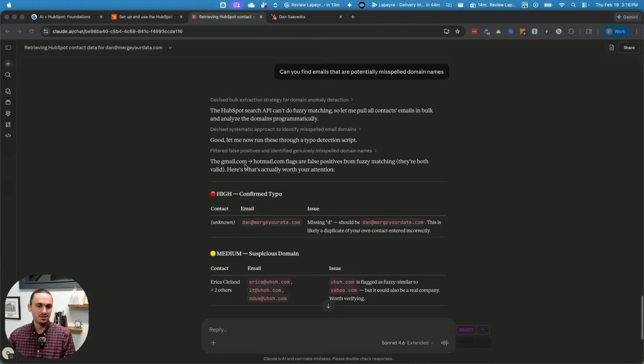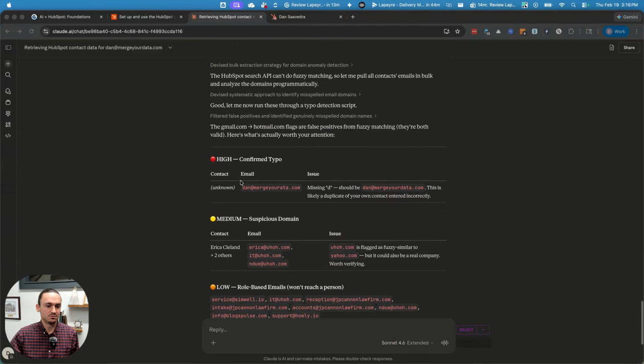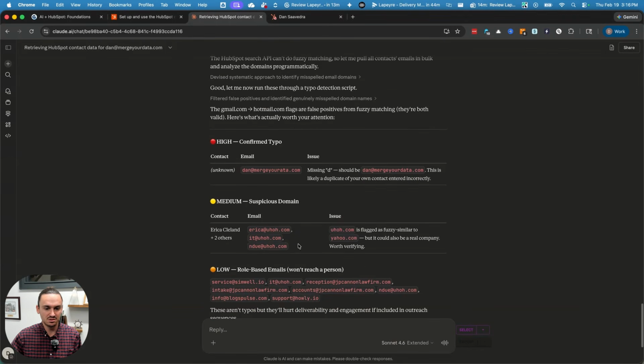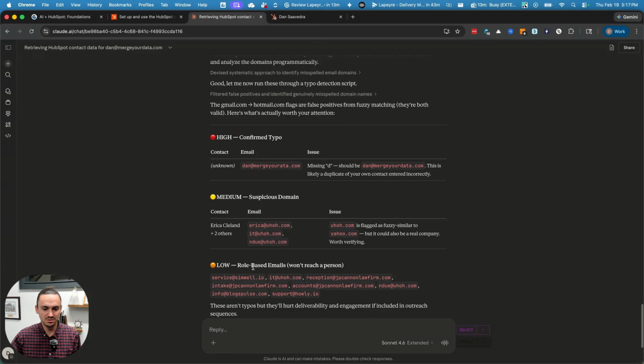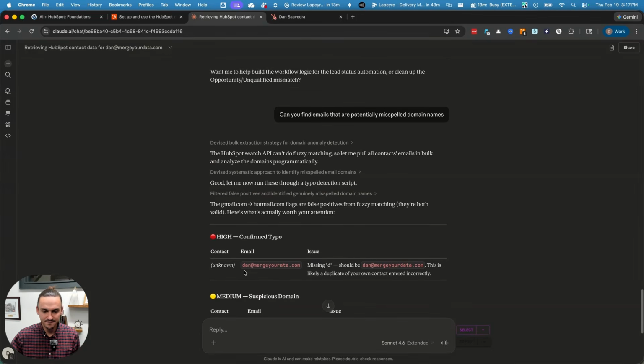So now we see here, we have some suspicious ones. We have uh-ohs. And then we have some other ones in there that may or may not be typos. You can see we have a pretty clean portal, which is obviously expected. I have a misspelling on our own email address. And so it's calling that out. We can ask it to fix this afterwards.